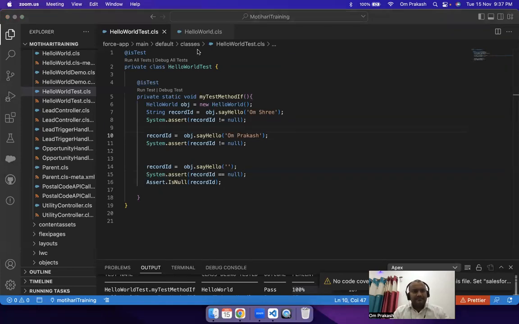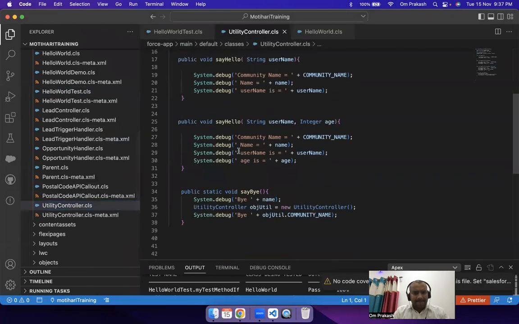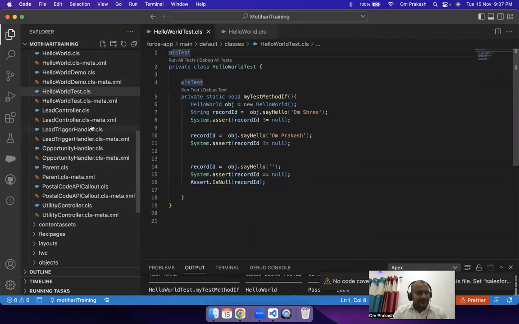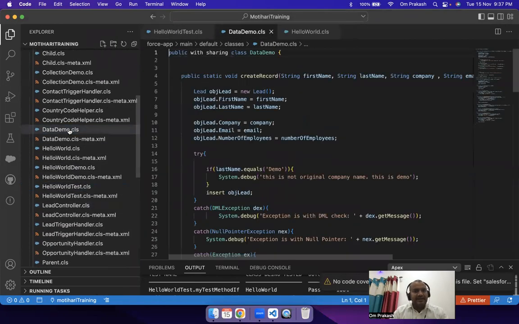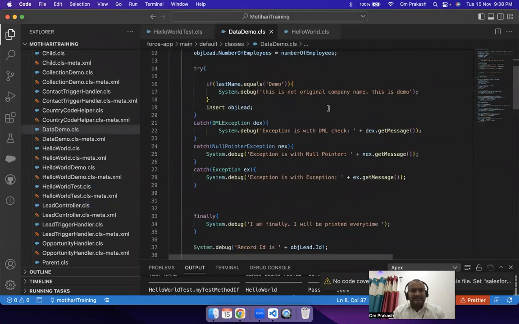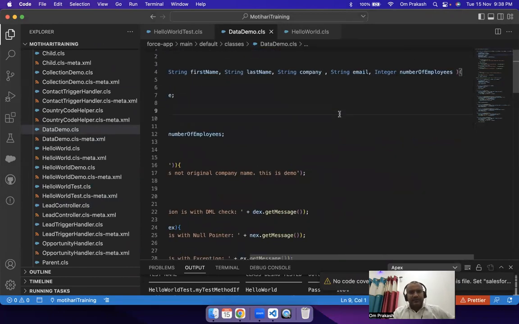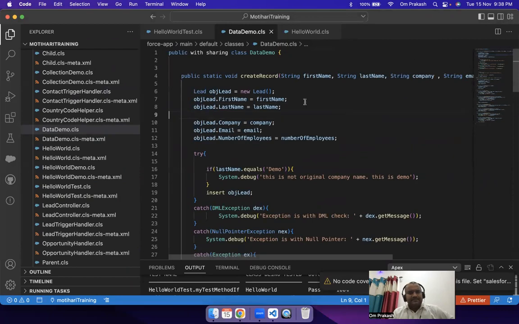Now, let me open a new Apex class. Okay, utility controller. Or leave this. Let me open some data handler, data demo. Very good. Remember, we have one class, data demo. Why not? Let's go and just create test class for this so we can have some fresh learning as well.